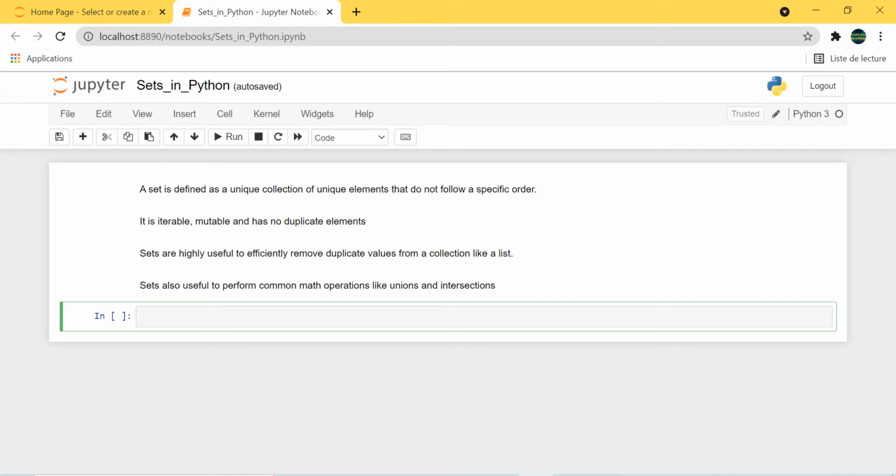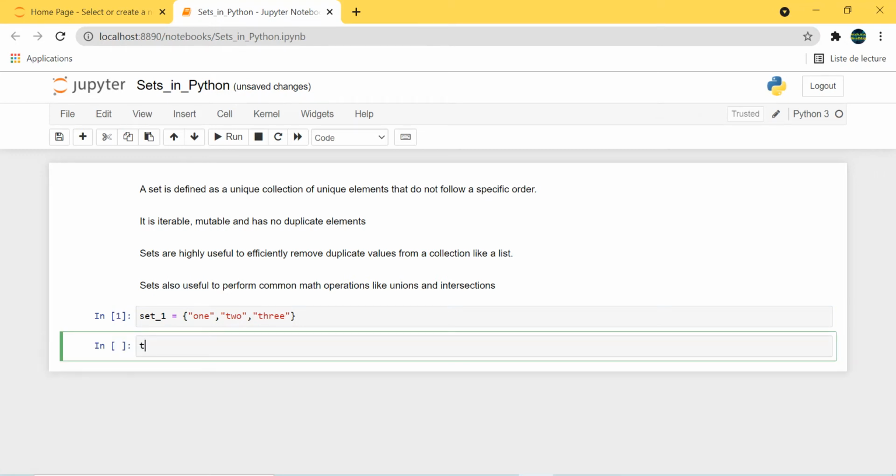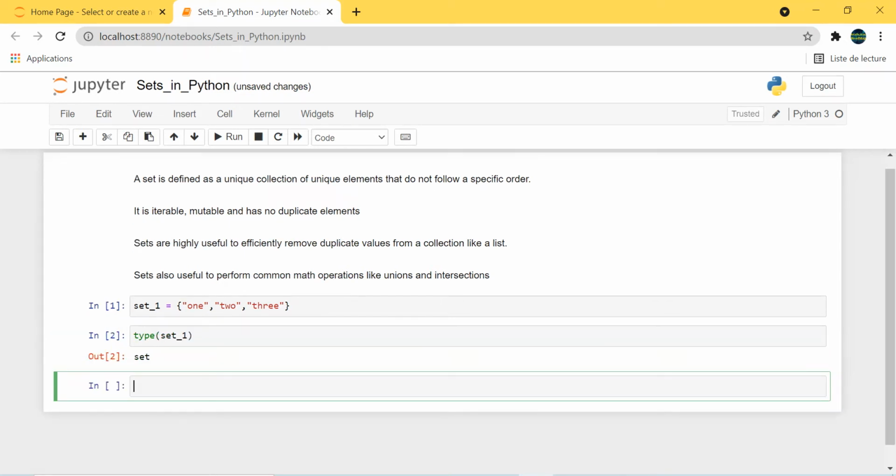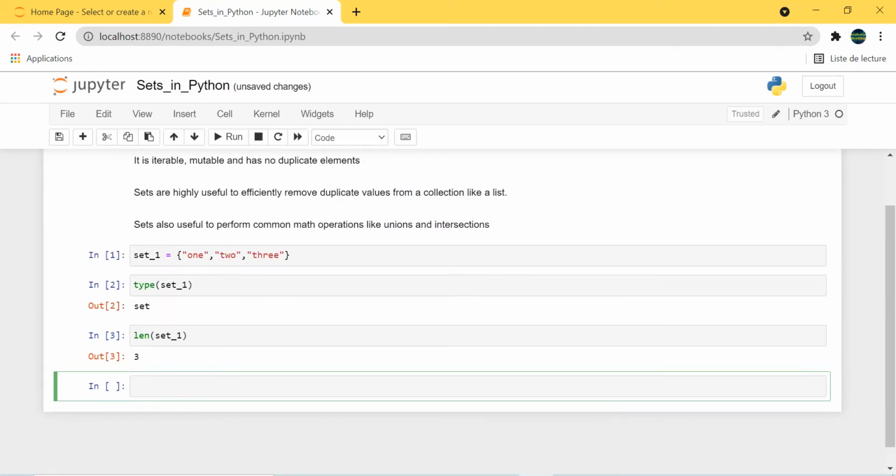To create a set, we use the curly brackets. So we call, for example, set1 equals, and for example we get a set of numbers: 1, 2, 3. Okay, we use the type function to know the type of our data structure, so it gives us a set. We use len to find the length of the set, which is 3.